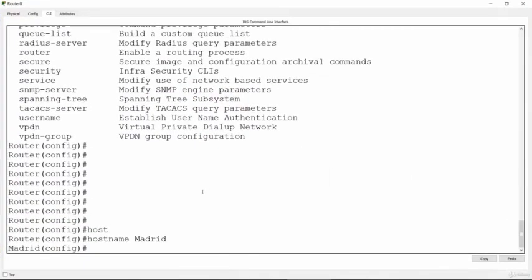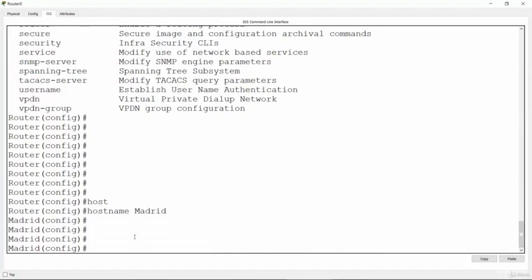I'm in Madrid and I'm gonna configure an enable password now. Please pay attention that I'm still in the config mode. If I want to go to the privileged exec mode, I need to use exit.